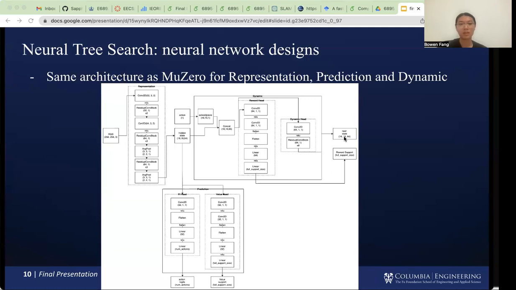And you can see here, the prediction module has the policy head and value head, each with a sequence of convolution operations, followed by the linear layer to map it to the number of actions or the value support.